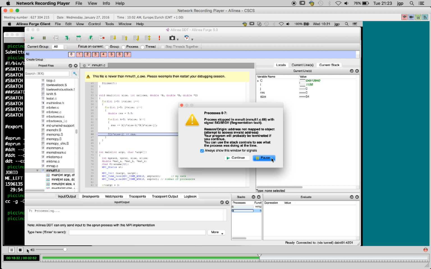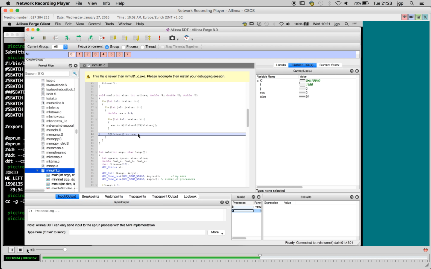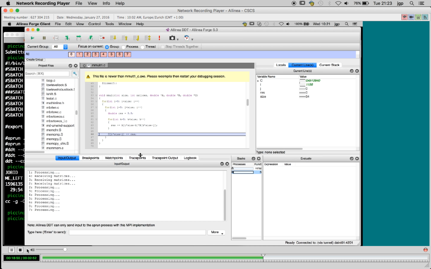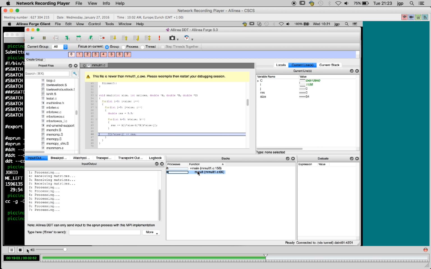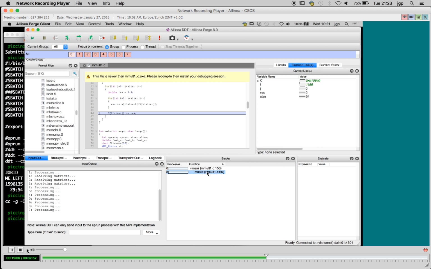From here you can pause the execution of the processes. You see the line that is highlighted, and from there you get all the information you need to understand what is going on. If you look at the stack at the bottom of the screen, which is the tab in the middle, you can see here the location of the processes. This is showing you that the processes are all stuck on line 65.